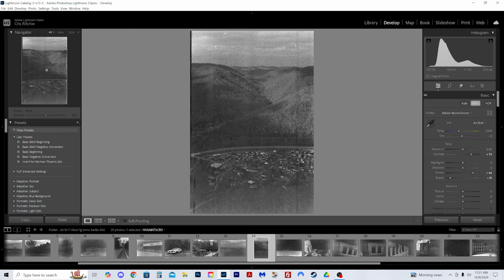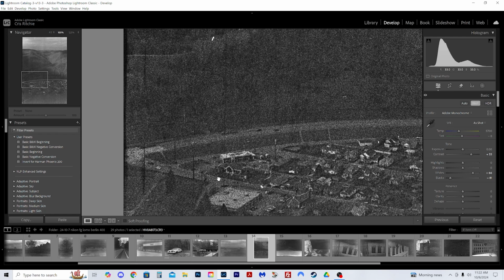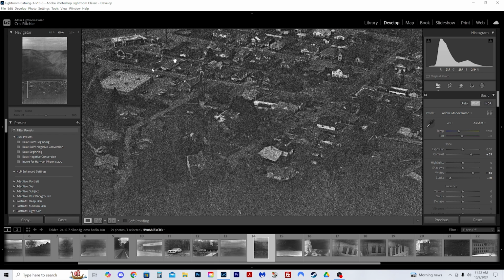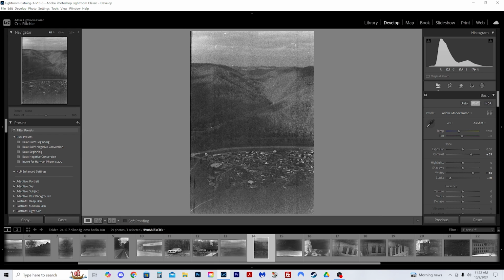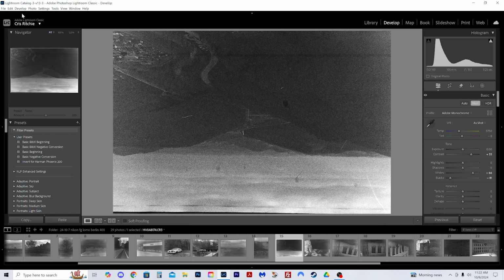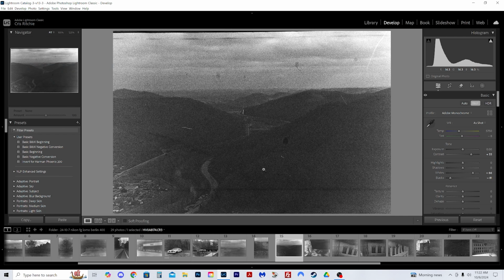Okay, so this was an image from Bell County, Kentucky. This is looking over the town of Pineville. Pretty sure that's where this is at. I'm quite sure I messed up something with the development here. And that's a pretty big bummer on my part.